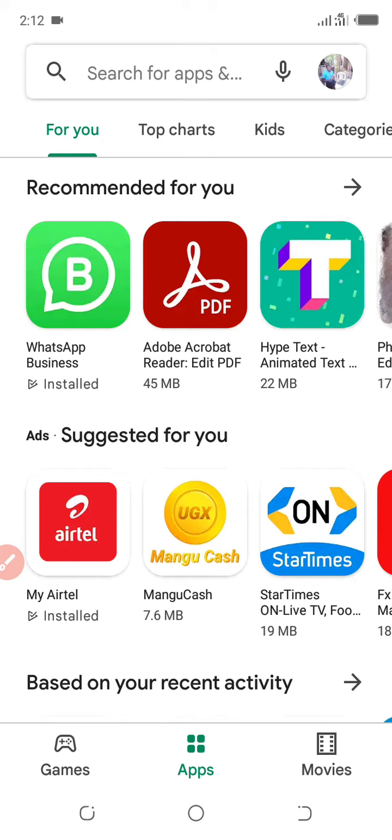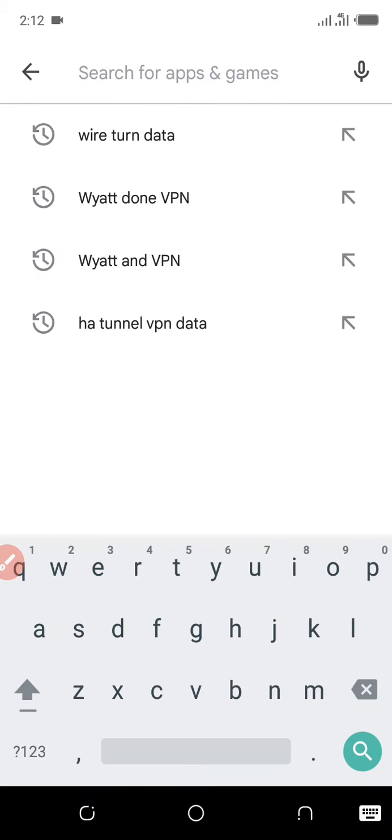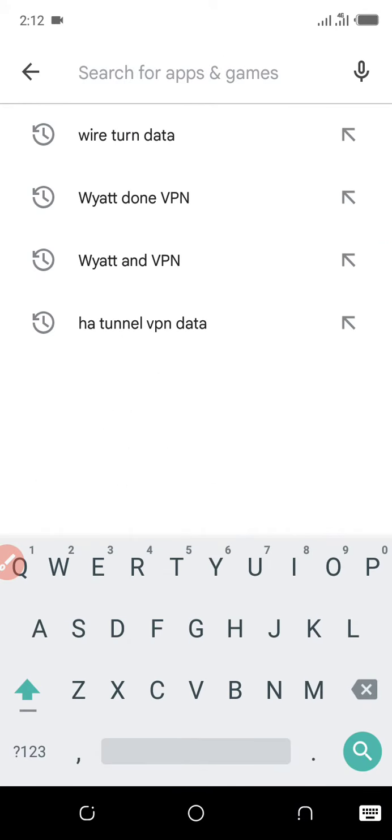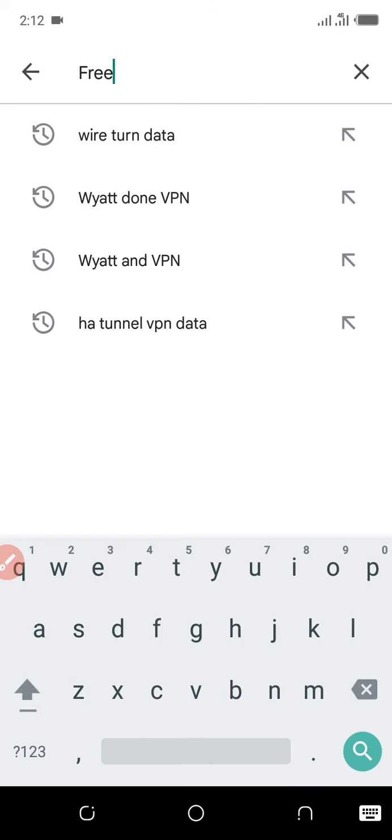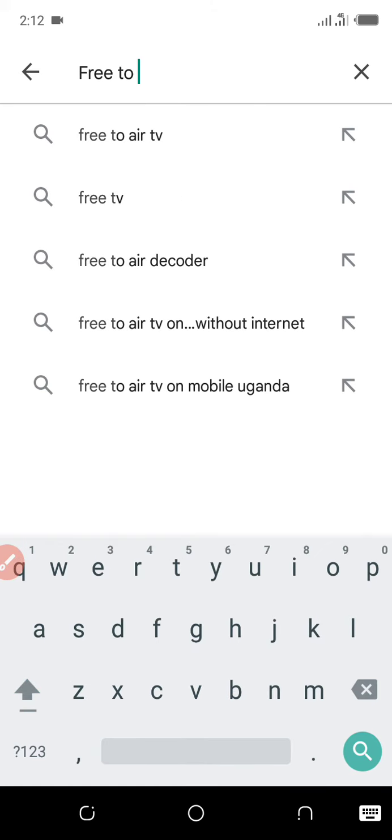Today I'm going to teach you how to watch protected TV stations, watch Premier League football live, and watch all the TVs in your country live using your Android phone without paying any single coin. This is really free. Go to Google Play Store and search for an app called Free to Air TV.